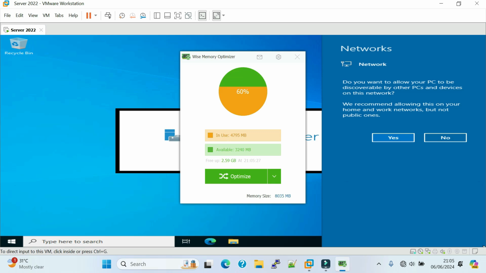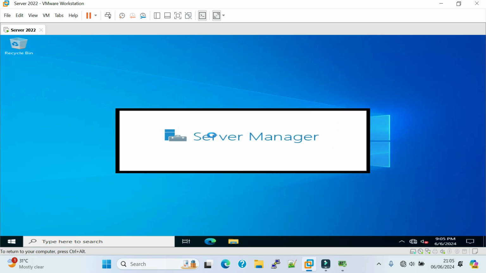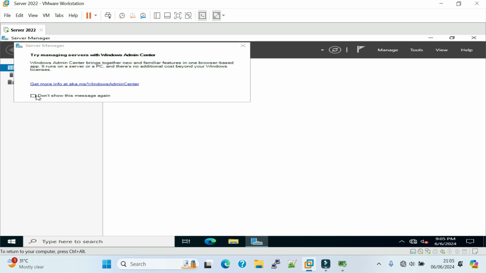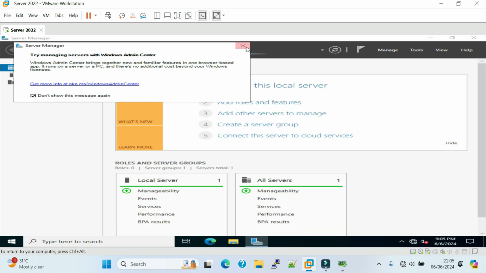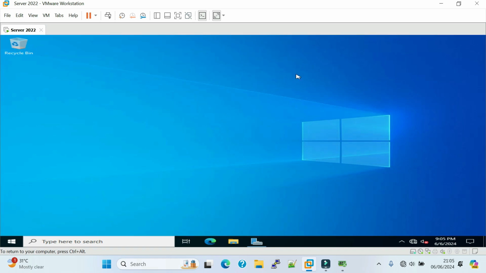Okay, I'll click here yes to get the internet connection. And this is my Server Manager. Click on don't show this message again and close. This is my Server Manager page. I'll minimize it. Okay friends, this is my Windows Server 2022 desktop.